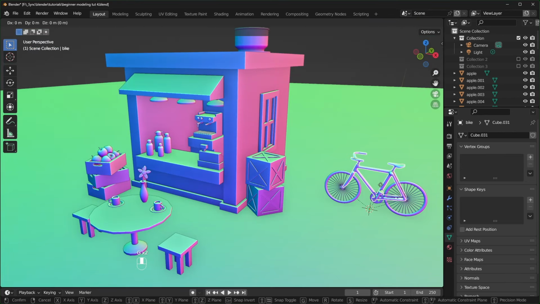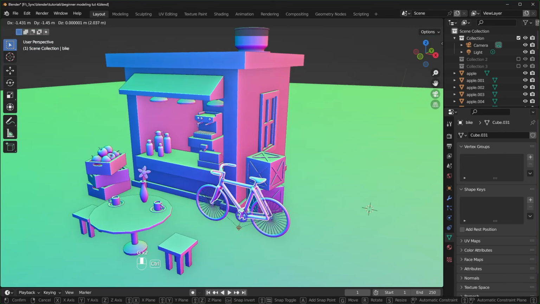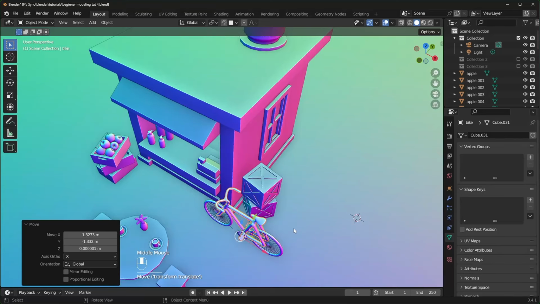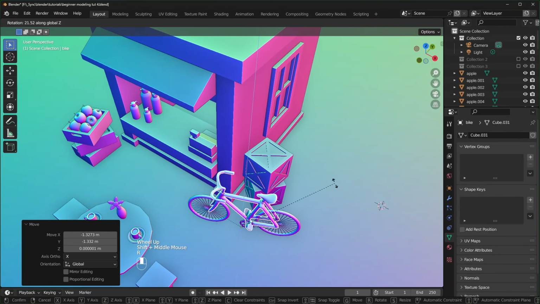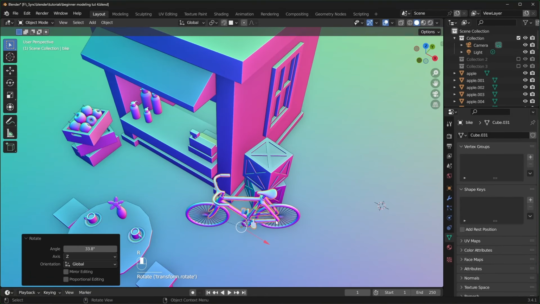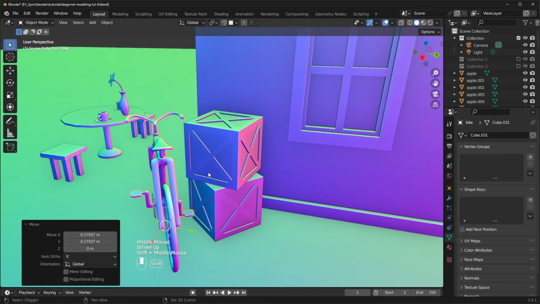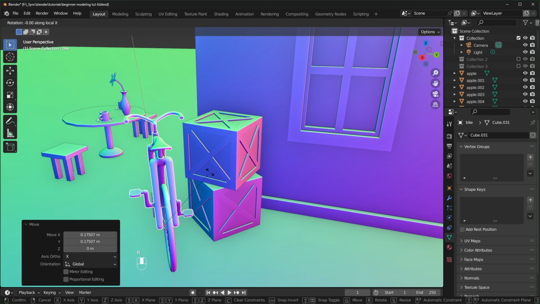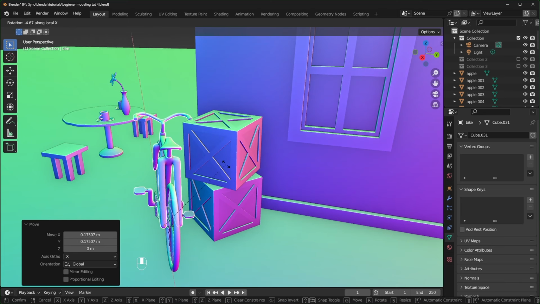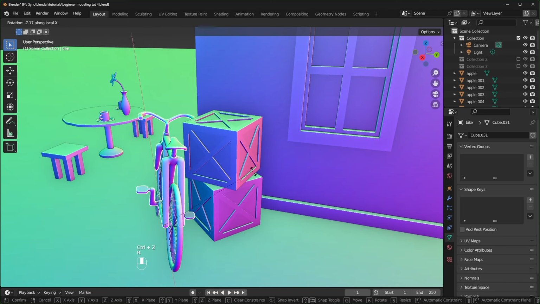Let's select the bike, press G to move it and Control to snap it to the ground. And we'll make it lean against these crates right here. So R and Z to rotate it a little bit like that. We can look from the top too and just move it around like that. And if you want it to actually lean, then you can press R and then X twice to rotate it on the local X axis, and you can just rotate it a little bit like that.